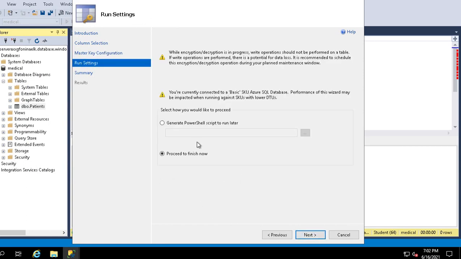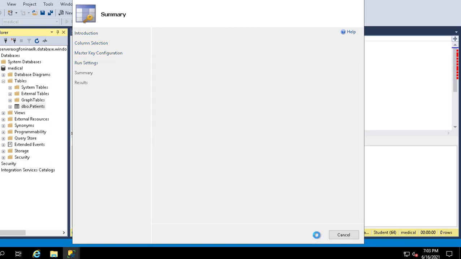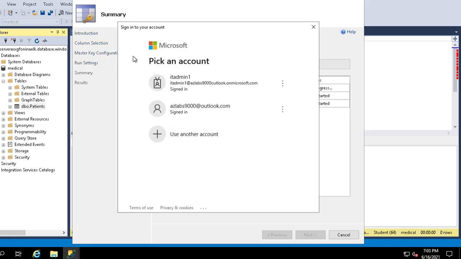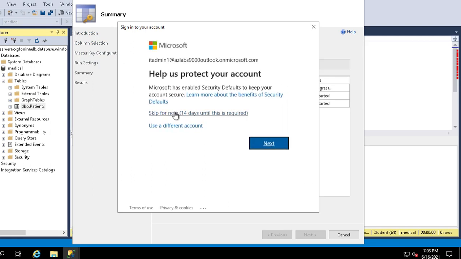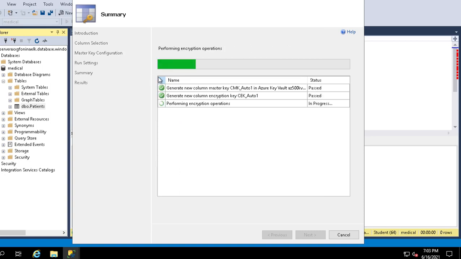So let's hit next, and here the encryption and decryption will be in process. There is no data, so it's going to end up creating some key values for us. Now it's going to ask you to relog, and just do that. Now this is going to happen: it's going to generate the new column master key CMK auto 1 in Azure Key Vault, generate the new column encryption key CEK auto 1, and perform encryption operations.